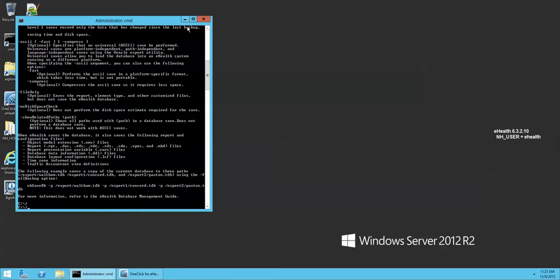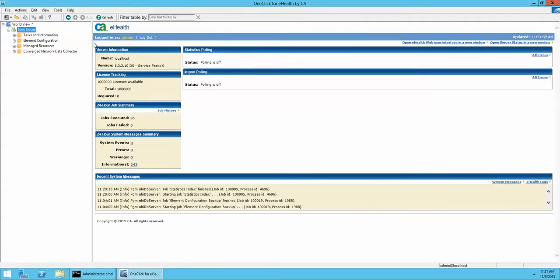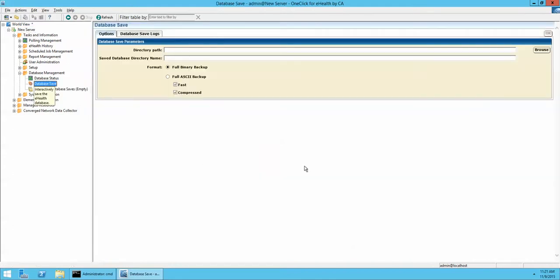So the other option to do it would be to do it from the GUI. You would go into Tasks and Information, Database Management, Database Save, and here you could call it from a command line. Again, you would use basically the same steps. You would browse. By default, it puts it in the nhome db save directory, but for our purposes, we wanted to put it on the root of C in db save, and there's the folder db save. And we'd give it a directory name, and typically for interactive, you would name it the date or something similar so that you could tell it apart.